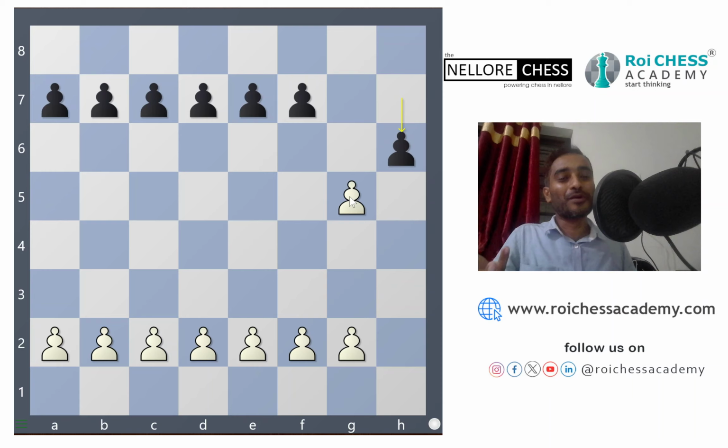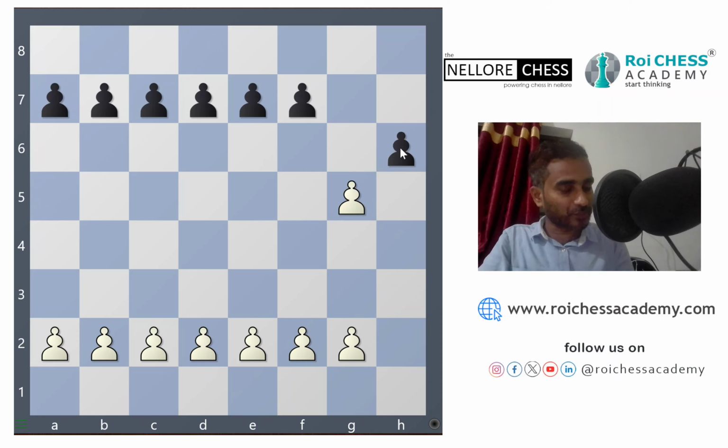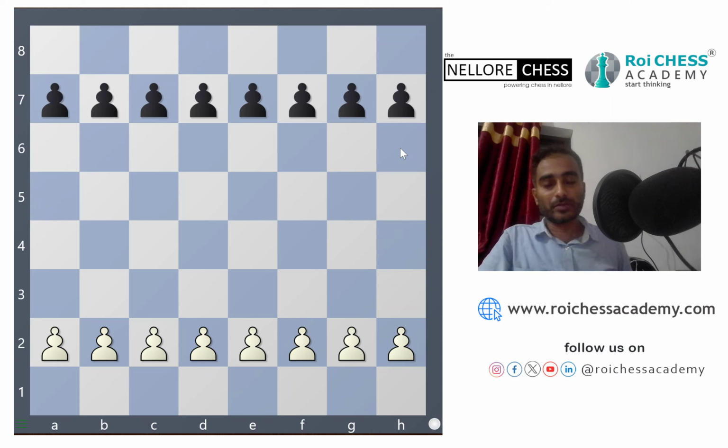What you can do? You can capture the black pawn with the bishop. Okay. So the pawn captures only in the cross direction. It never captures in the standing direction. Let me show you one example.